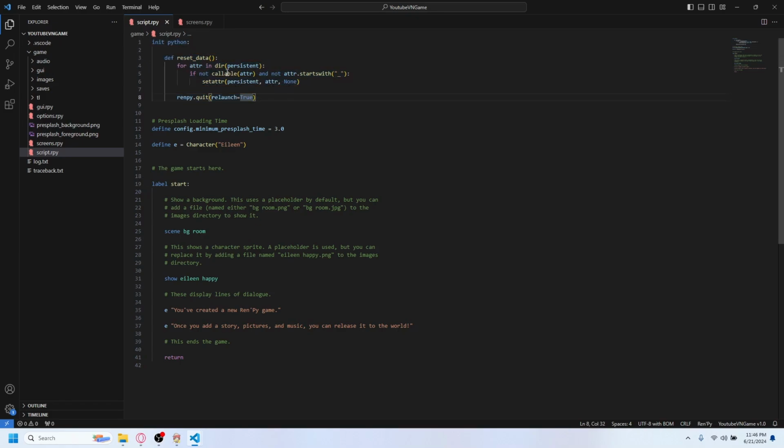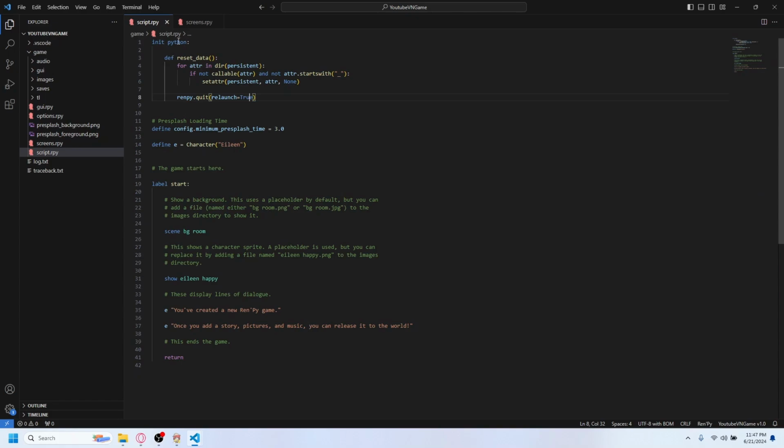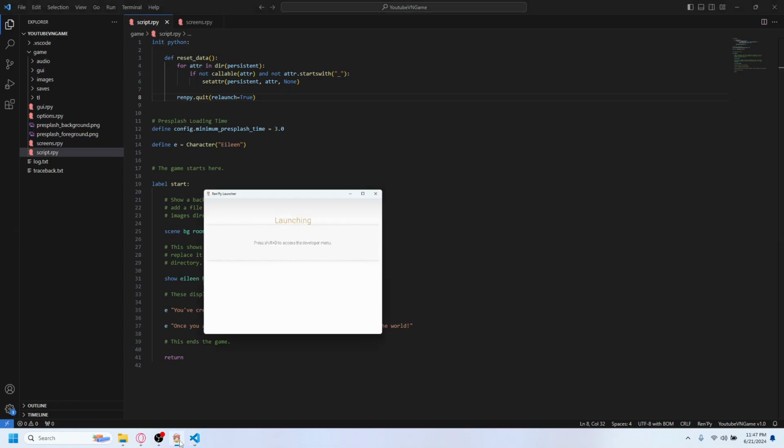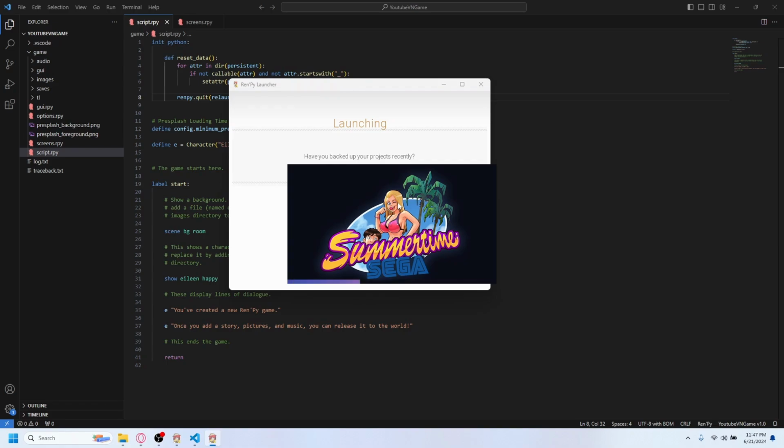So what this does is that it looks for all the persistent data in the directory of the game, and it goes through each and every one of them and deletes it. Then after that, it quits the game and relaunches it. Which is what we have right here, the function reset data. It's looking for that function, which is called right here in init Python. So theoretically, if we click launch project, it should work.